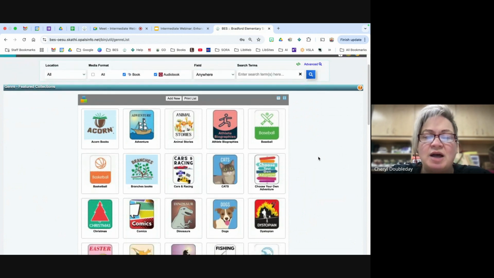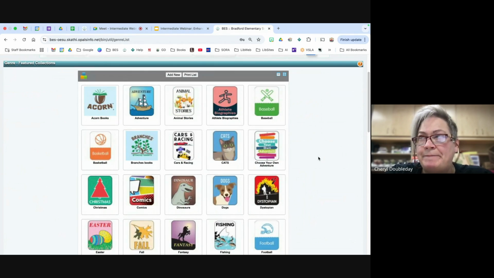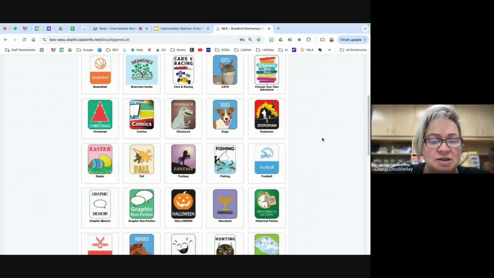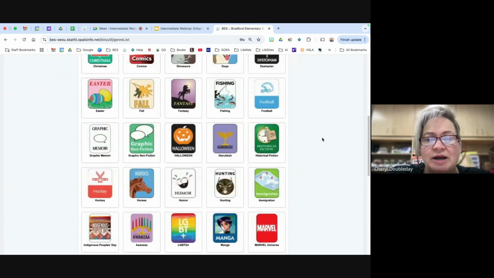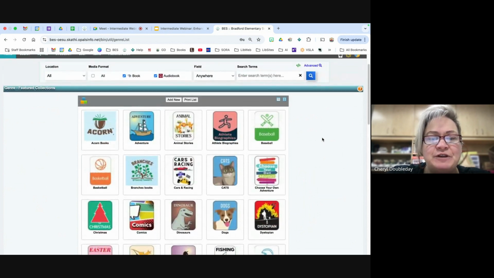I eventually would love to have every sign match every sticker on the book and have that match everything in my catalog. That is my dream, because that is elementary students, that's all of us, but even more so elementary students. That visual just helps kids find things so much easier. So this is, like everything else, a work in progress of featured genre collections.